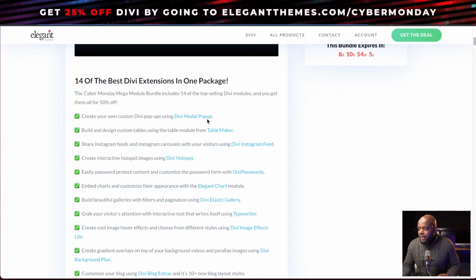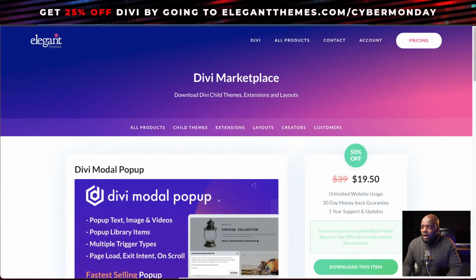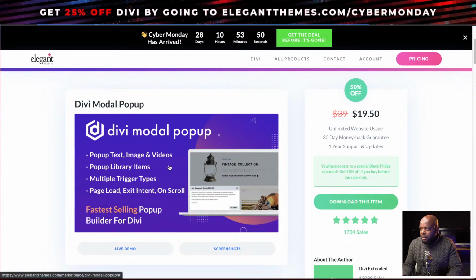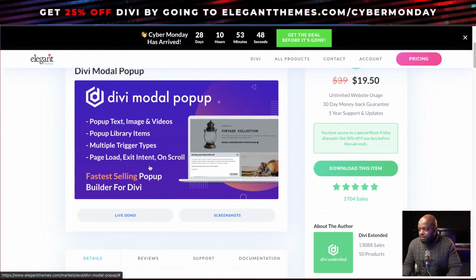So the first one here is our Divi modal pop-up. I'm going to open these in a new tab so we can see quickly what it does. Basically, this is a pop-up. You can create this and use it for pretty much anything. Now, ignore the price here because this is part of a bundle.